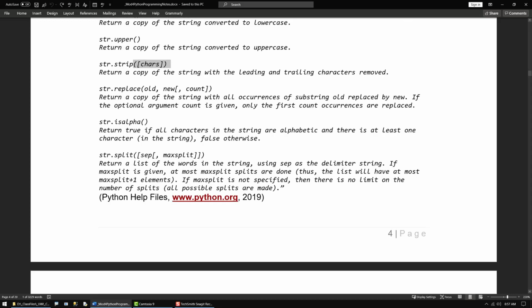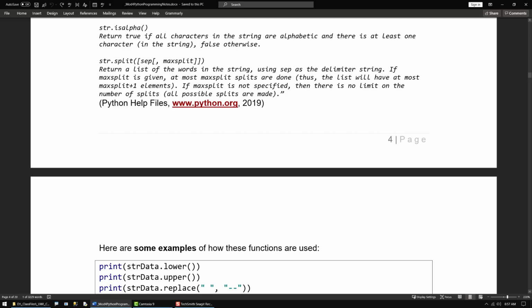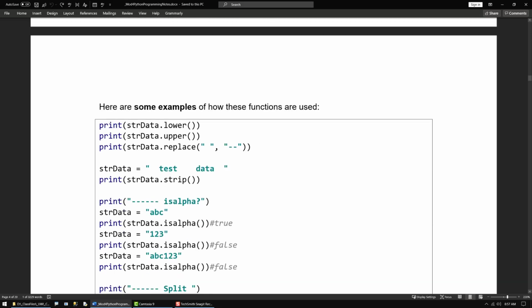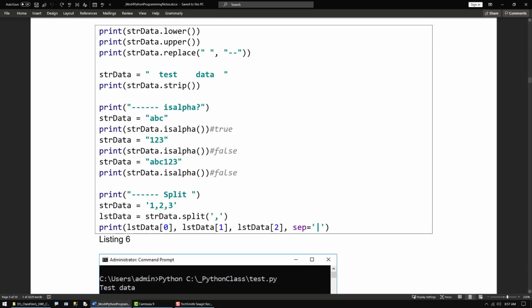Another one is: is it an actual character? Not a number. Is it character data? Is alpha? Split is handy. Split allows me to separate the individual characters in a string into some other collection of strings. Here are some examples of how that would work. So first of all, lowercase, uppercase, and replace.